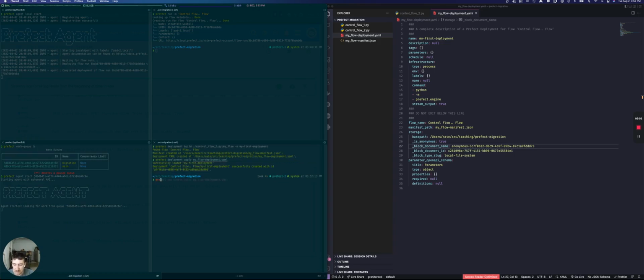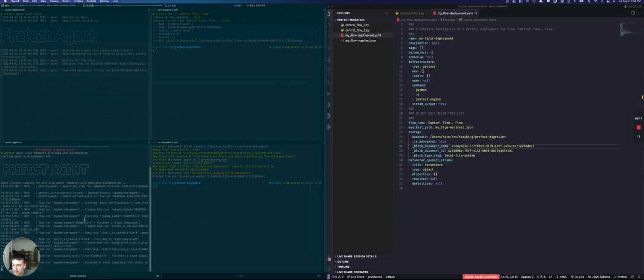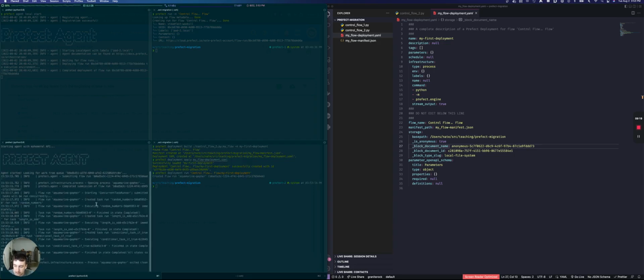That means that if I run prefect deployment run, and I want to run my control flow, the name of the flow followed by the name of the deployment, we should see that this agent is going to pick it up. And look at that. We have an agent that has just picked up our 2.0 flow. And in both cases, we are running this code on our machine, and it is stored on our machine.